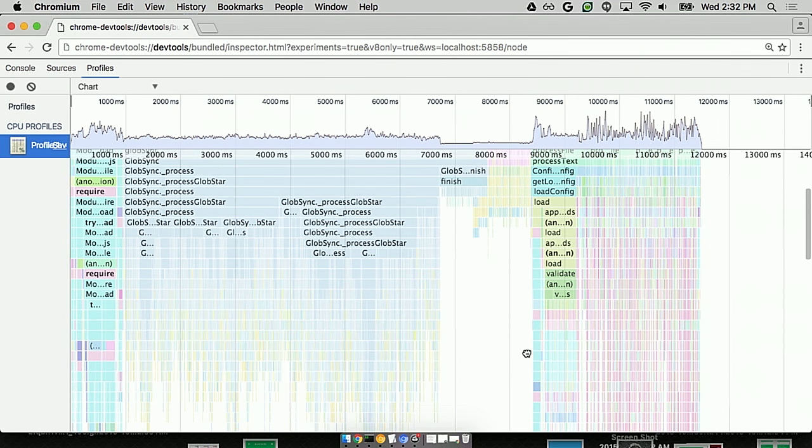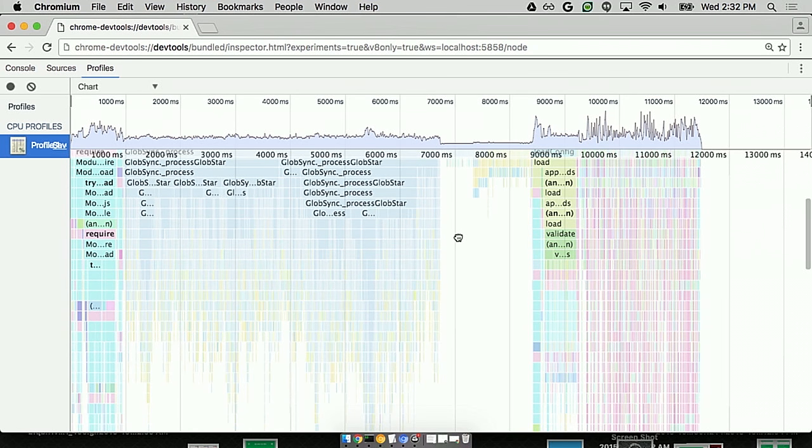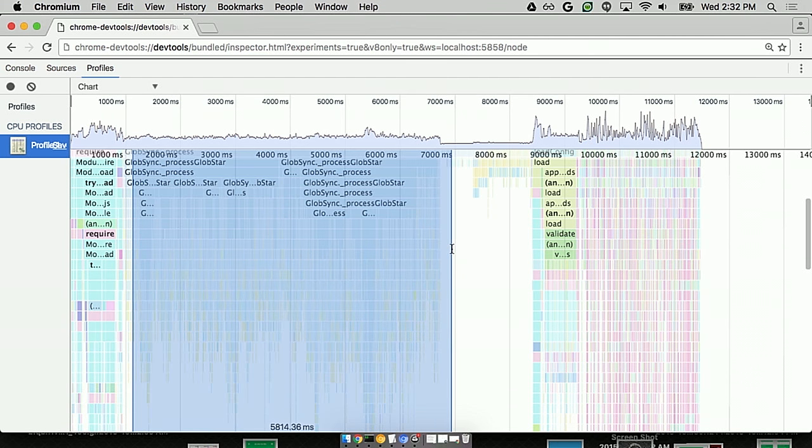And then I see this other group here, Glob Sync. Big group. What's Glob? I think it's what gets all the files. It says, give me all the files in the project, pass them down, lint them. But this is 6 seconds.